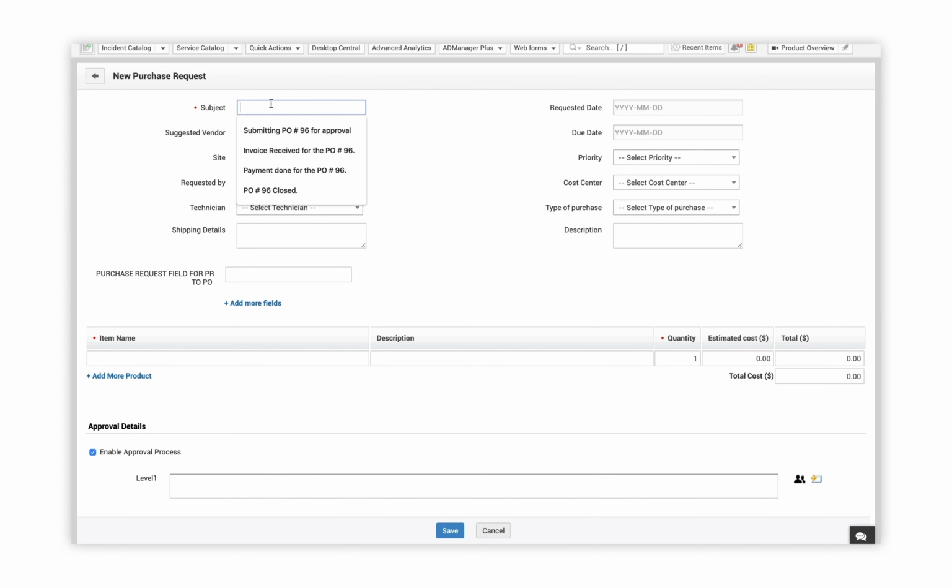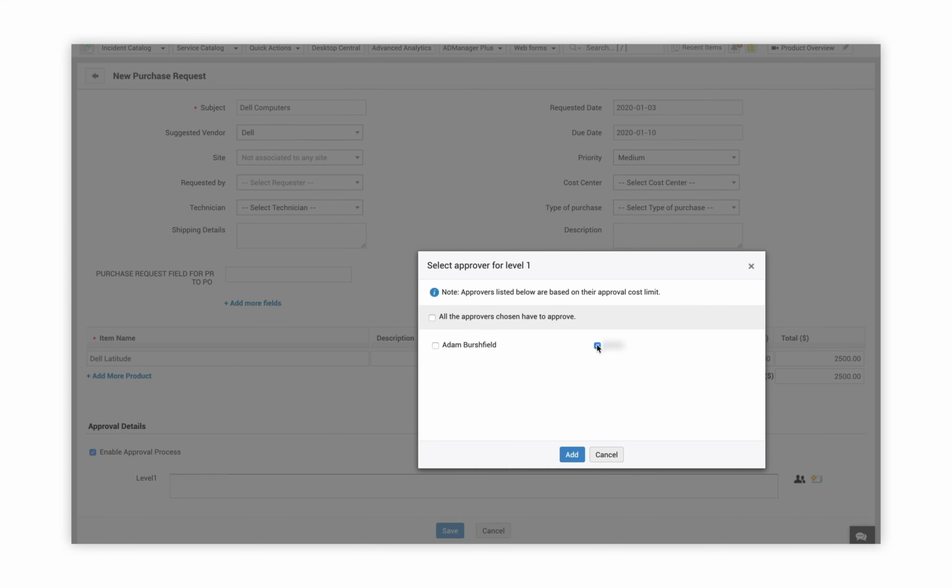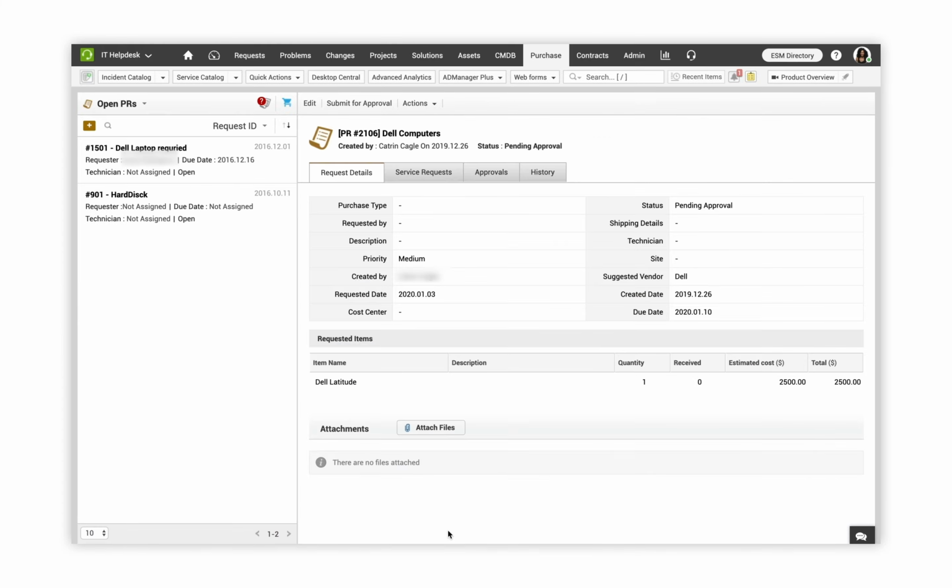request for Dell computers. I'm choosing the vendor, defining the site, setting the requested dates, choosing the item, setting the description, defining the quantity, setting the estimated cost, and enabling approvals, so you could have multi-stage approval over here. You can choose the approvers from the list of approvers, click on add and save.